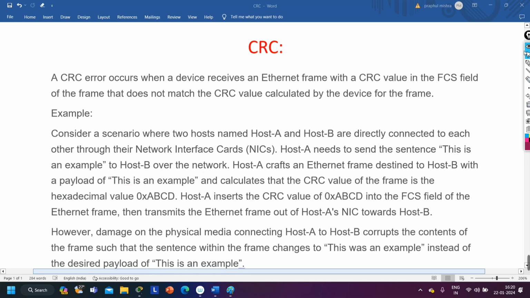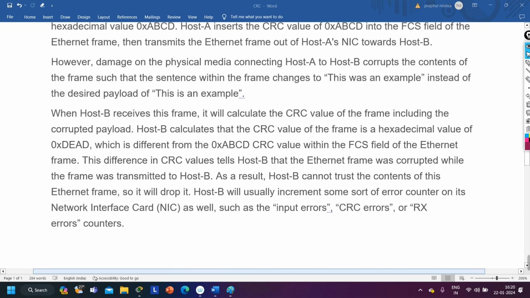So what will happen in this scenario? When host B receives this frame, it will calculate the CRC value of the frame, including the corrupted payload. Definitely host B will calculate a different CRC value, because now the payload is different. Host A calculated the CRC value with the payload "this is an example", and host B is calculating the CRC value with the payload "this was an example". So both will calculate different CRC values. Getting my point?